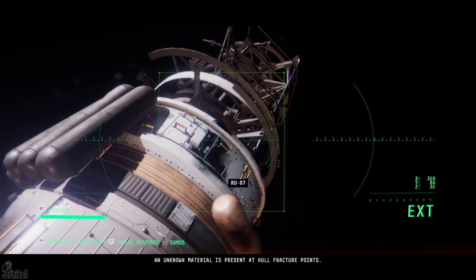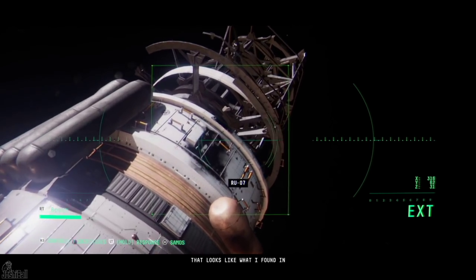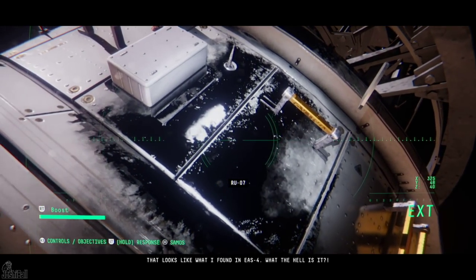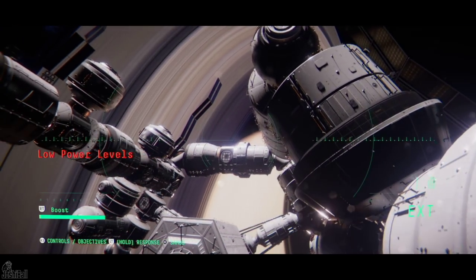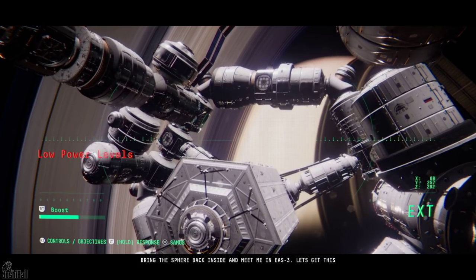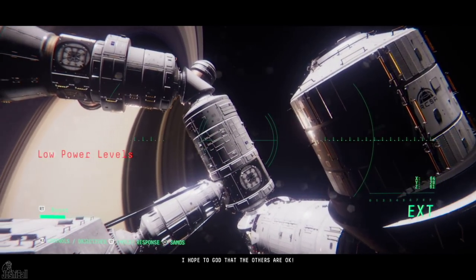Unknown material is present at hull fracture points. That looks like what I found in EAS-4. What the hell is it? Bring the sphere back inside and meet me in EAS-3. Let's get this hatch open. I hope to God the others are okay.